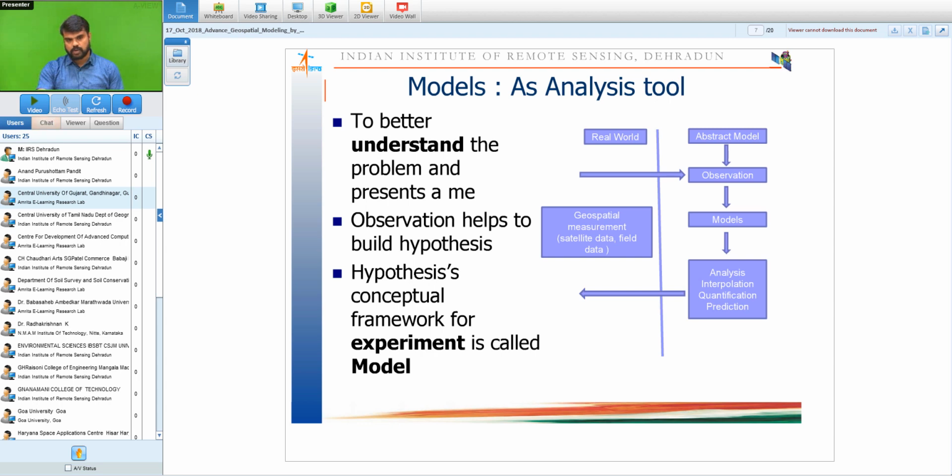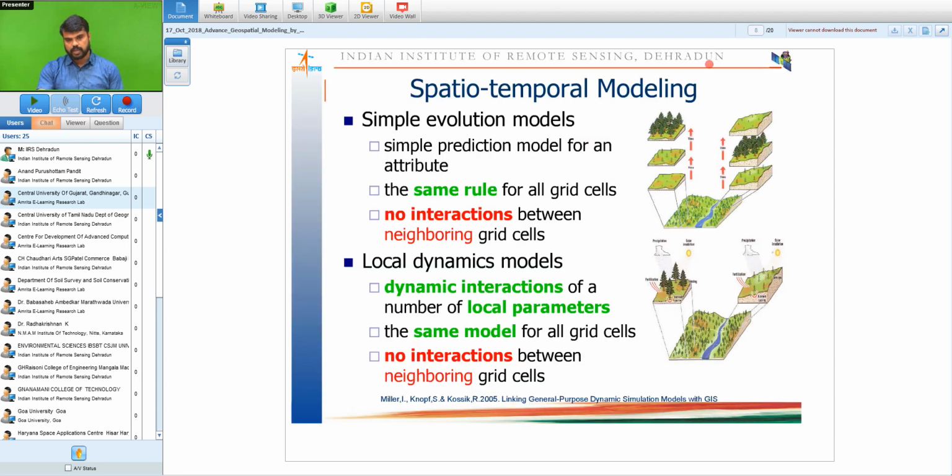So that's why we also call different models analysis tools. So let's take an example of the category of models which is called spatio-temporal modeling. There are different ways of defining spatial temporal modeling.